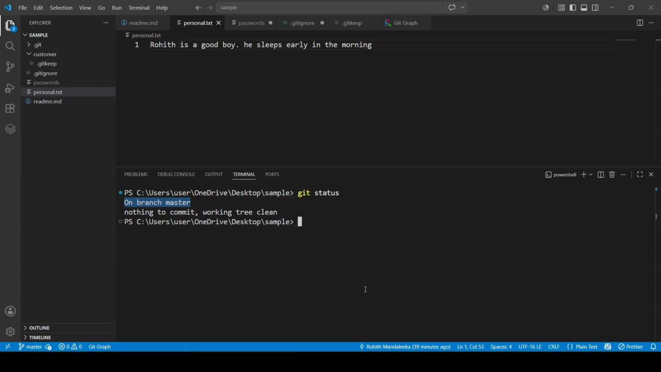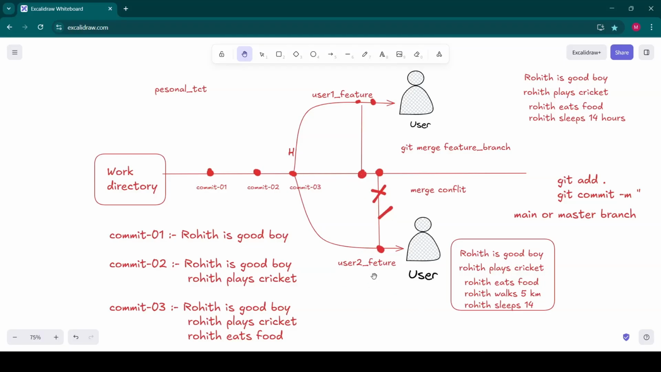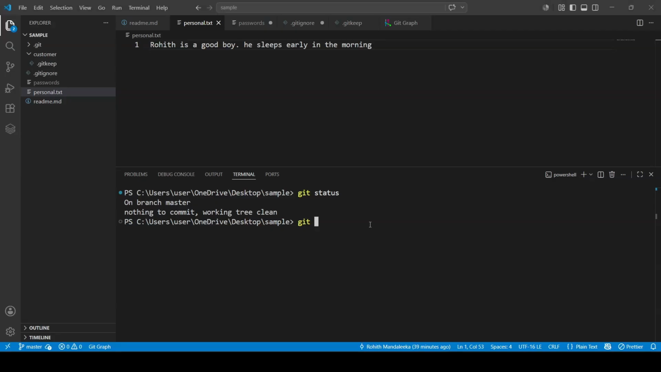For that, if I need to create a feature branch, first of all you should be in the master branch; only then can you create a feature branch. Sitting in a feature branch, you can't create any other feature branches. First rule: you should be in the master branch to create a feature branch. How do you check this?